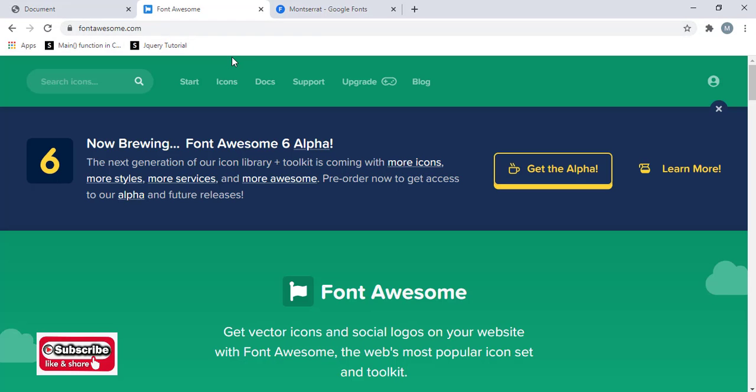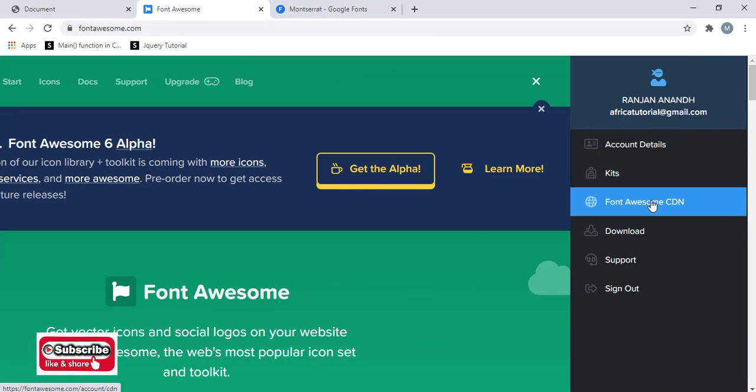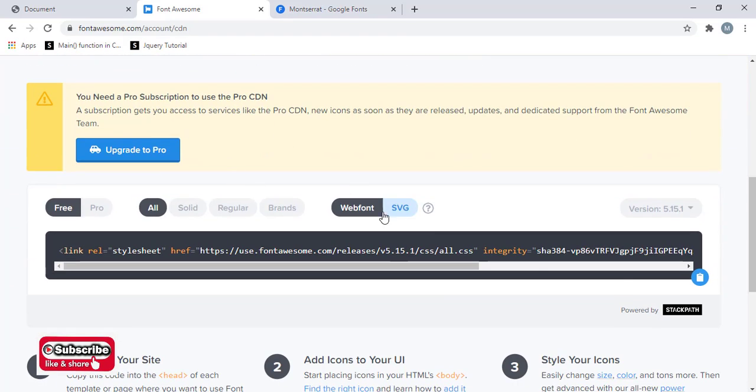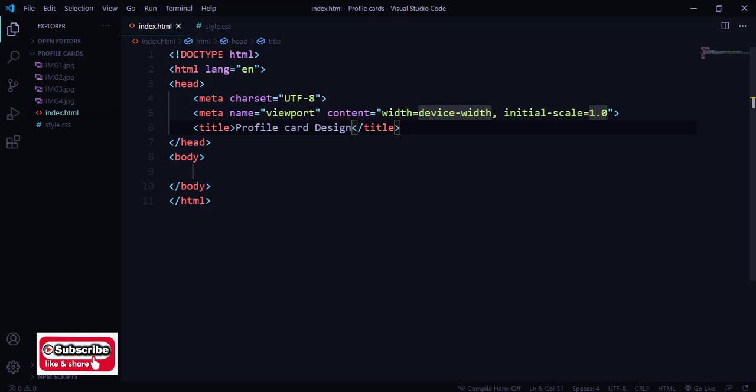I'm going to the Font Awesome website. I'm going to my account there. I'm trying to copy the CDN for the Font Awesome. Let me click there. So down there, this is a link for the Font Awesome CDN. Let me copy this one, come back to your HTML document and paste it here.